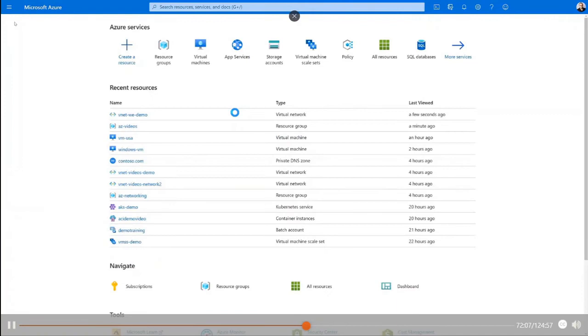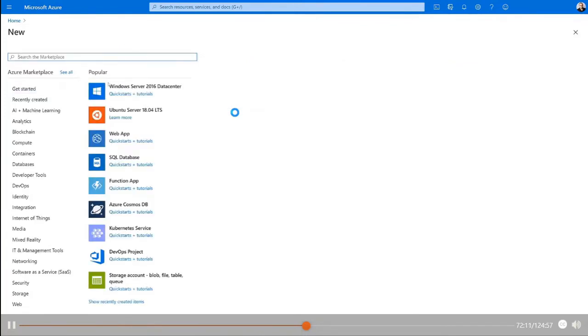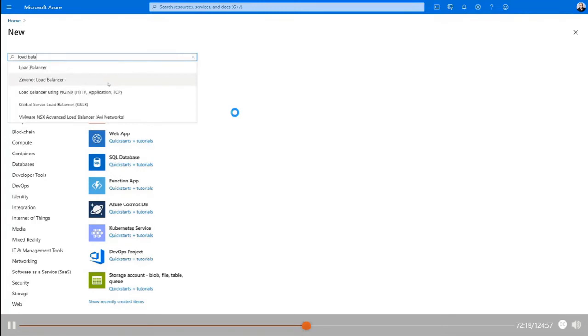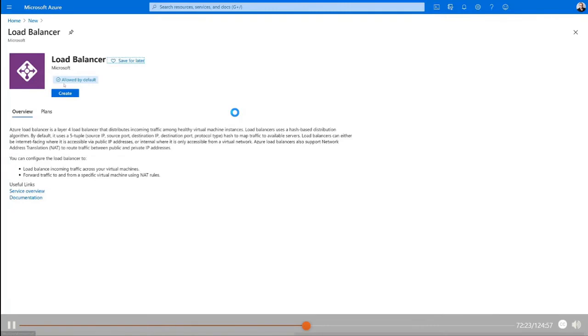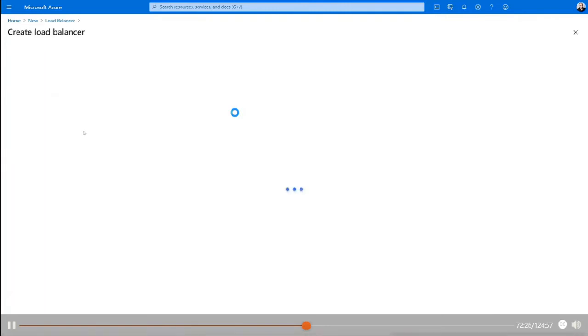So let's get back to the home page, and I will click here to create a new resource. And of course, now I'm just going to type load balancer. There you go, I can choose this one, load balancer from Microsoft. That's the one that I want.